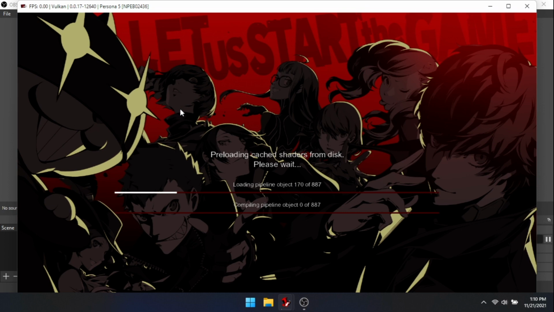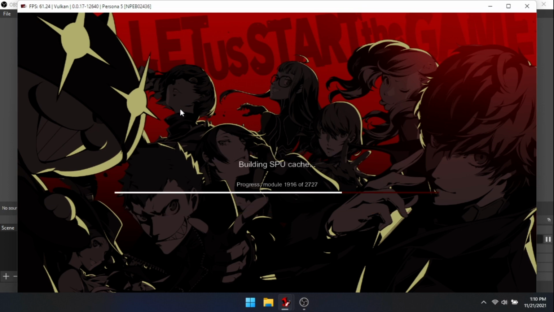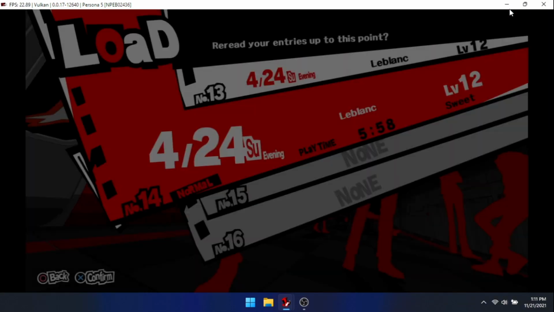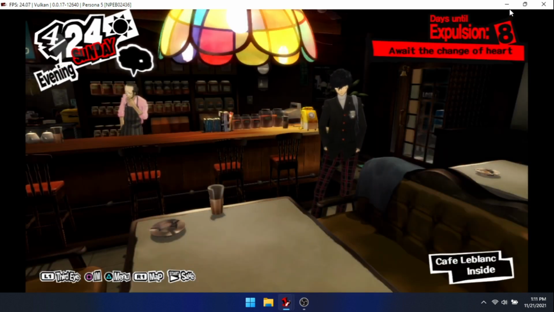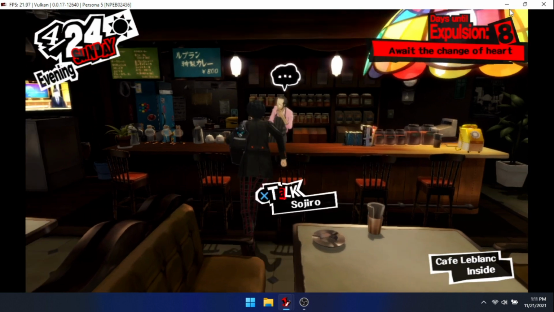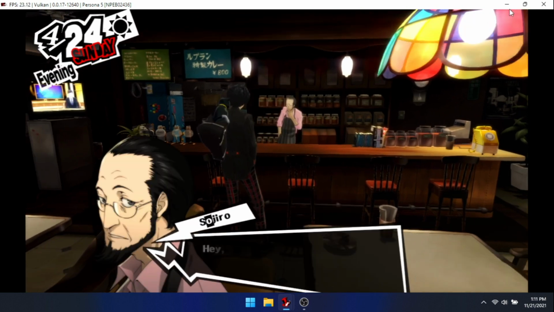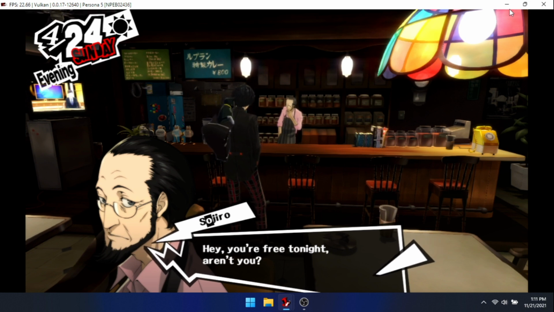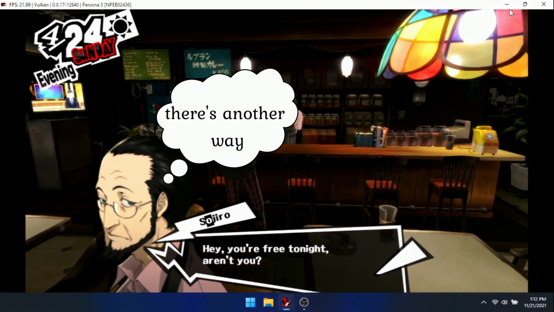Gonna fast forward this. So we're back in the game, and now let's see if it fixed the problem. Yeah, as you can see, it's already fixed. Okay, so this is the simple one for those who don't care about the resolution. But if you guys want a bigger resolution scale, there's another one.